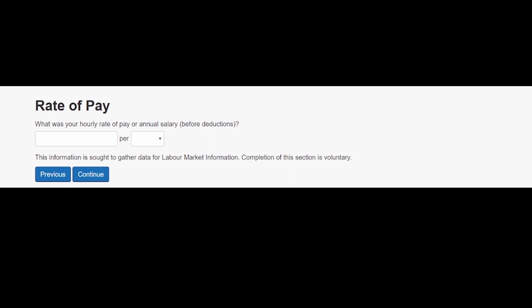Next point is rate of pay. This is very important. You have to fill here the highest salary you were getting in the last 52 weeks. So you have two options. Either you fill the annual salary in case you were working full time, or if you are a contractor or getting an hourly salary, you fill in accordingly, and make sure you fill the highest salary amount which you had with the last employer or any employer in the last 52 weeks.